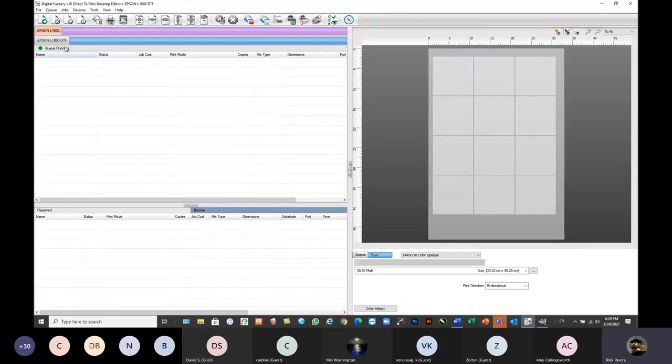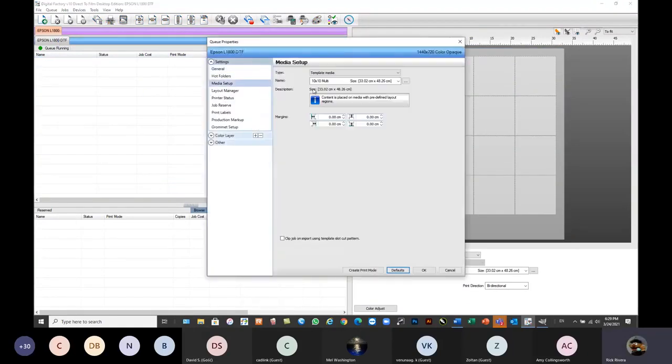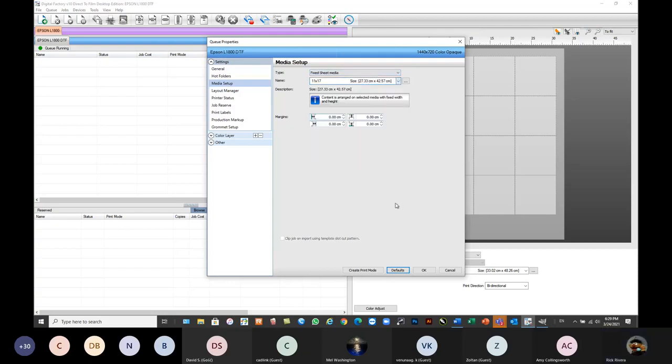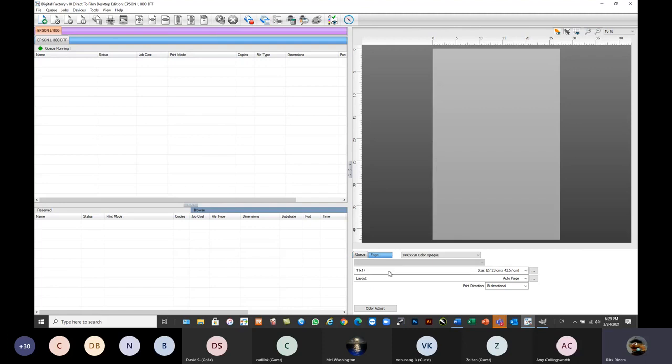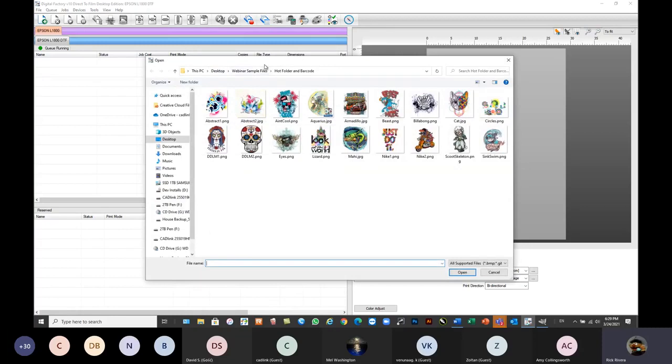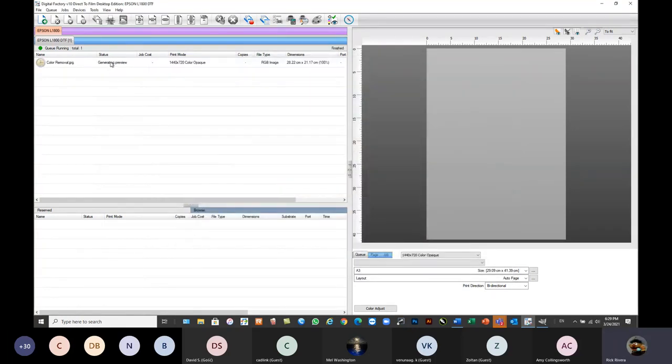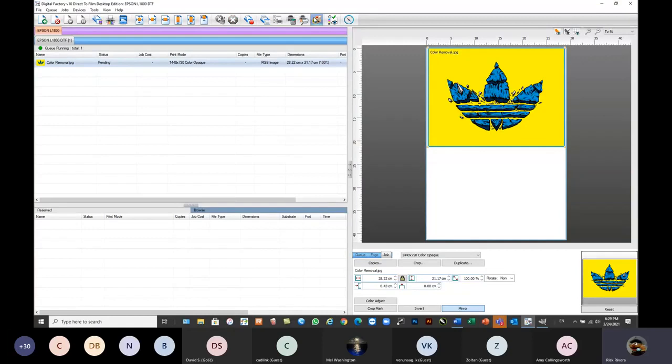Now, the last thing I wanted to go over before we finish up here and open it up to some questions, let's go back to sheet media. There we go. The last thing I want to go over is our color replacement tool. So what we have is a tool that we use to replace colors. We'll open this particular file, which is our color replacement tool.